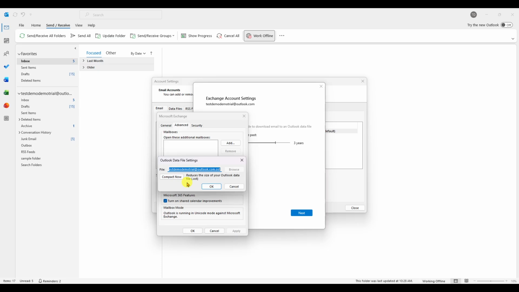Give the app a moment to reconnect and sync your mailbox. If needed, restart Outlook to make sure the changes fully apply. That's it. You've now removed and reconnected the account, reviewed its settings, and compacted the Outlook data file to help fix Outlook error 0X800CCC92.